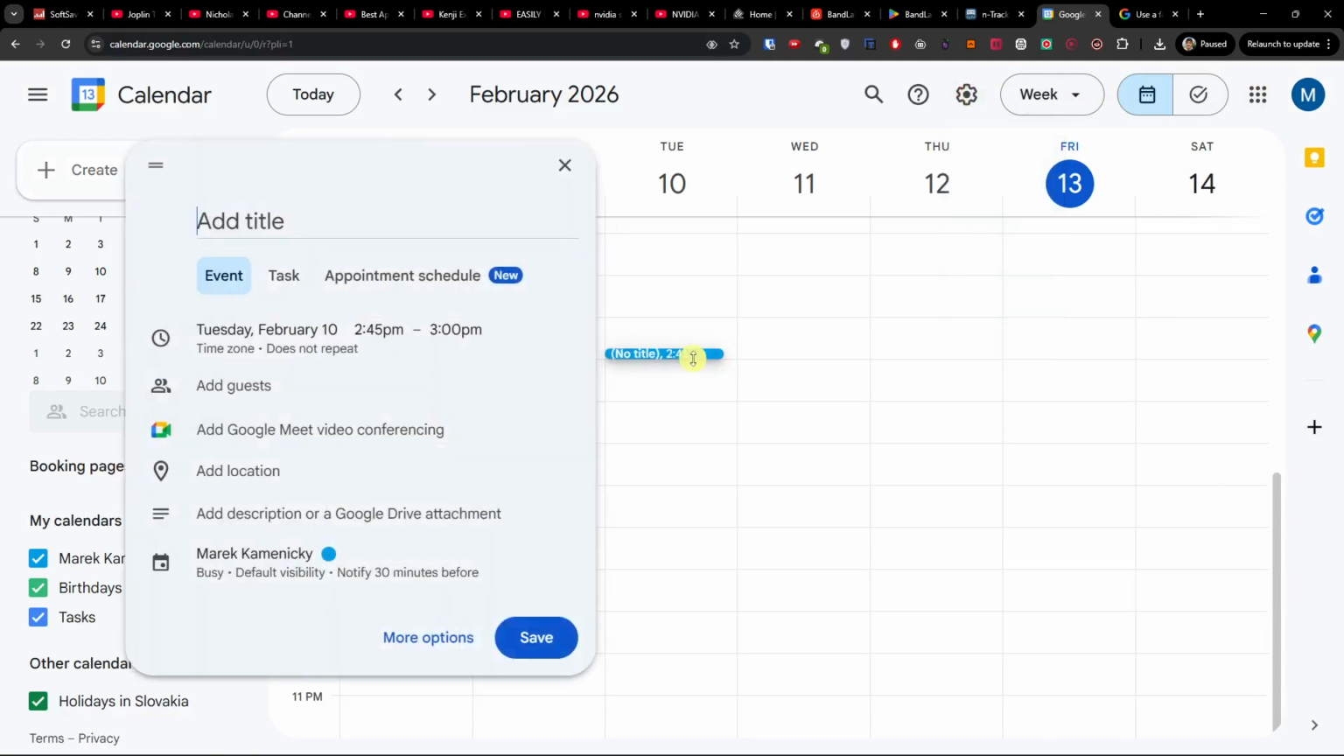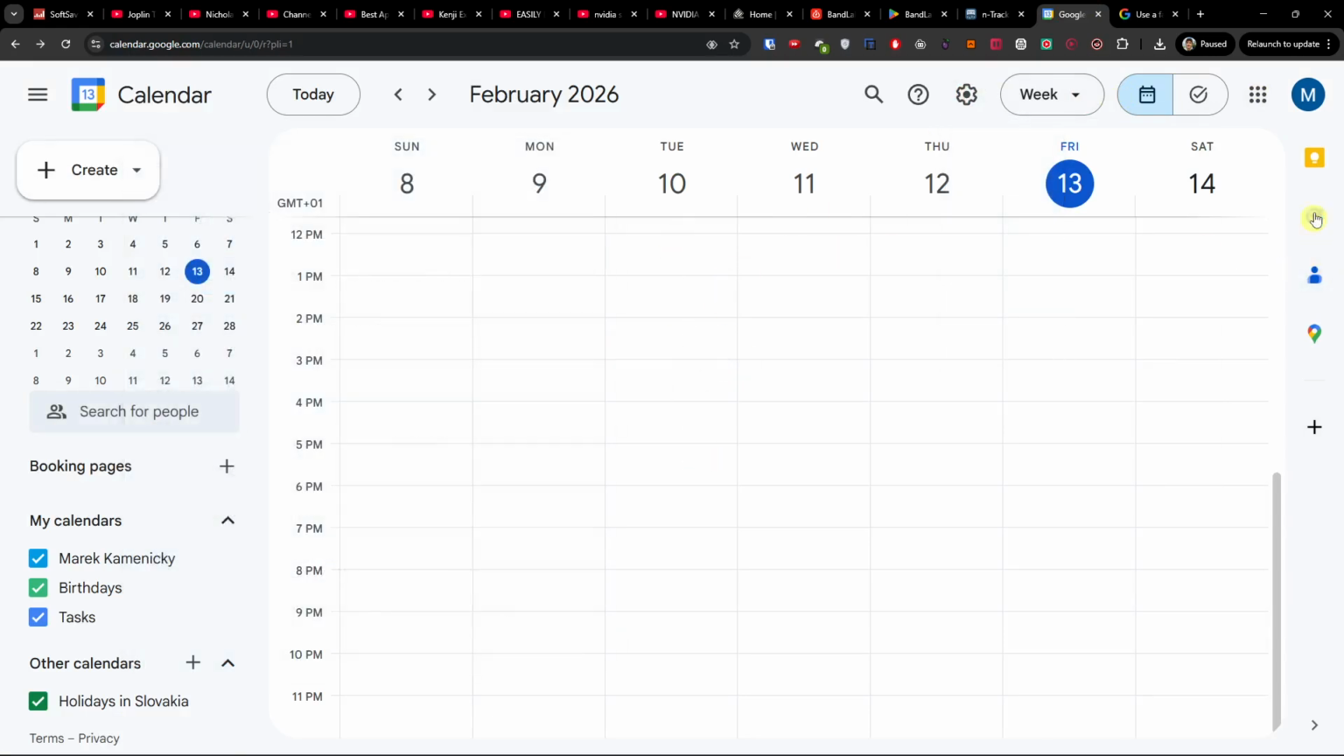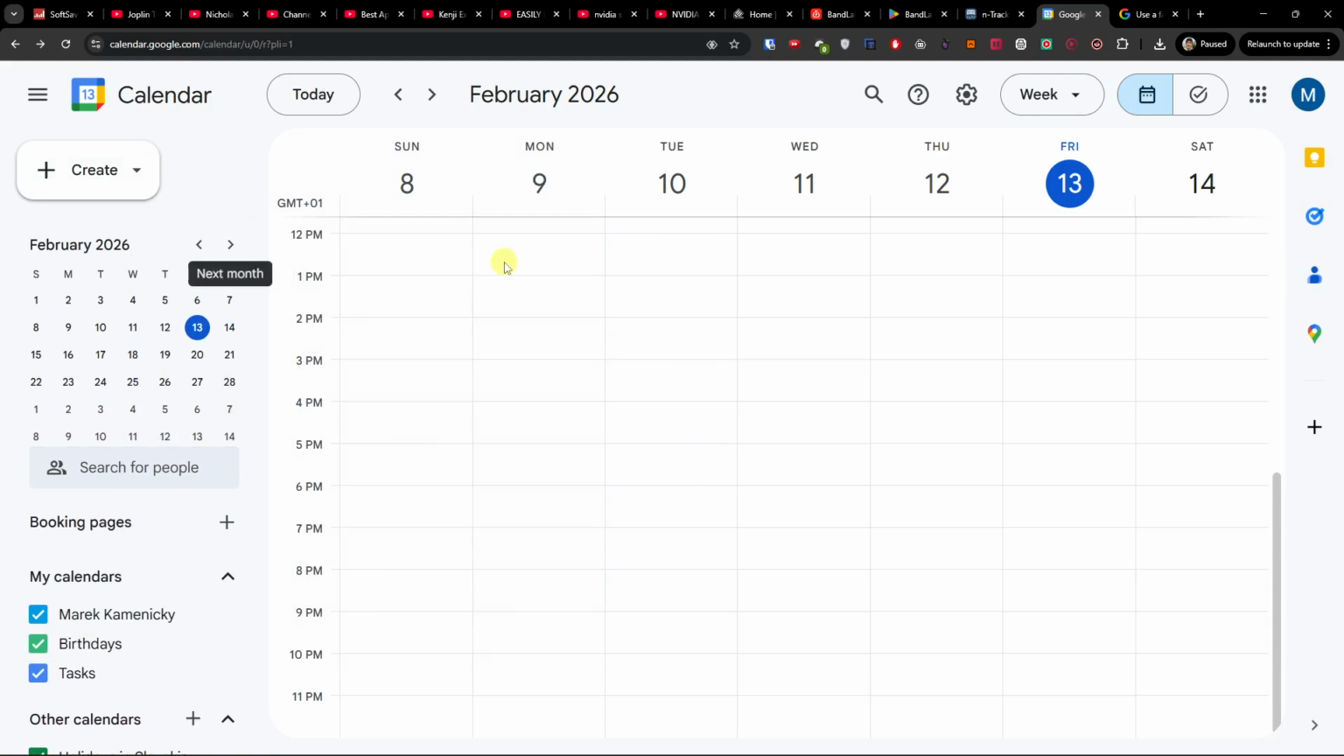Now I can create a whole tutorial on how to do it, but it's pretty straightforward. You can invite people and you can have the calendars here, and you can invite them. So Google Calendar, very good, effective, and one of the best ways in my opinion.